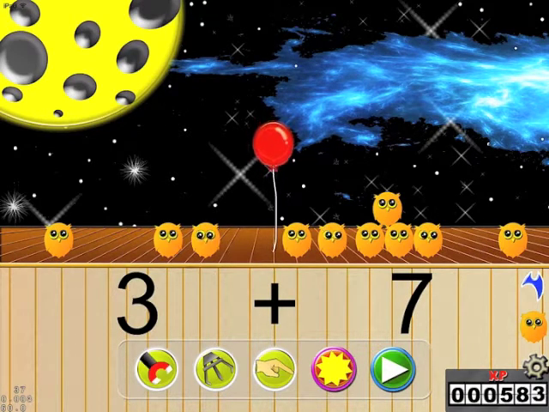If I want to count those 3 blocks, I can see at the bottom there are a number of circles, and these are different ways I can interact with the blocks.